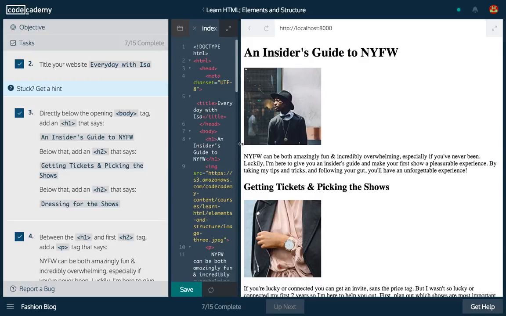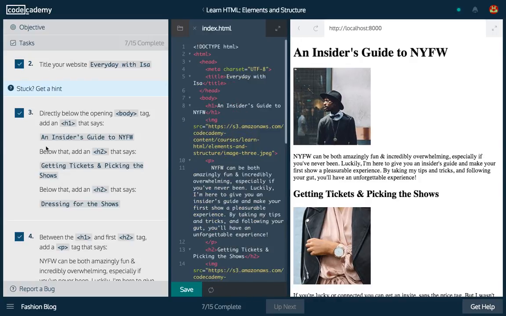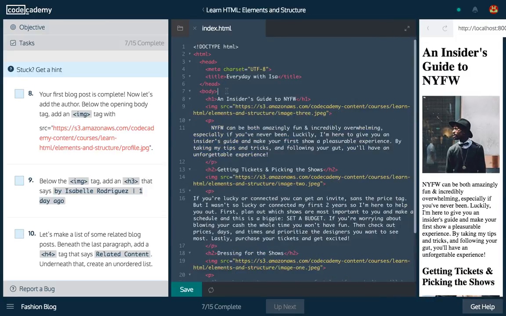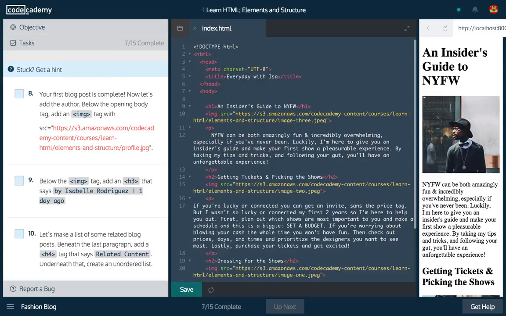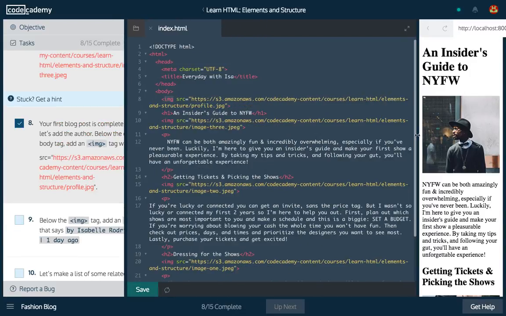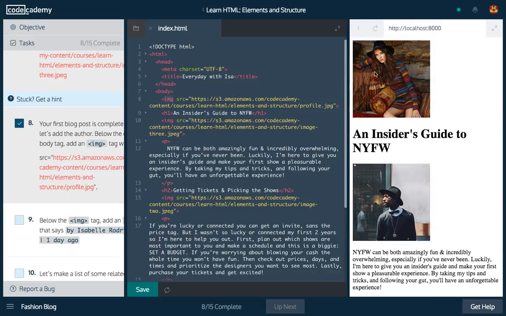Let's see what is next. 8. Your first blog post is complete. Now let's add the author. Below the opening body tag, add an image tag. Okay, so below the opening body tag, here's the opening body. Below it, add the image source equal, and we're copying this, pasting it, there. We come this way, we press save, gives us that picture at the top.